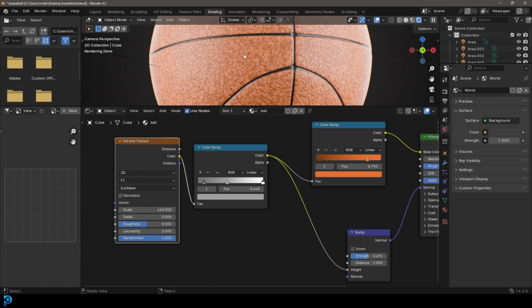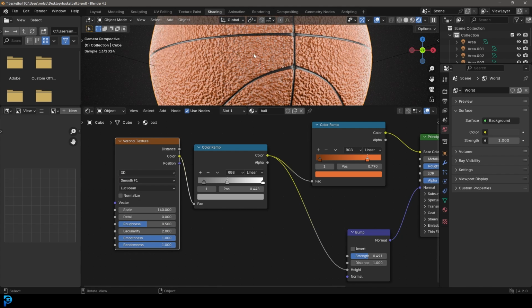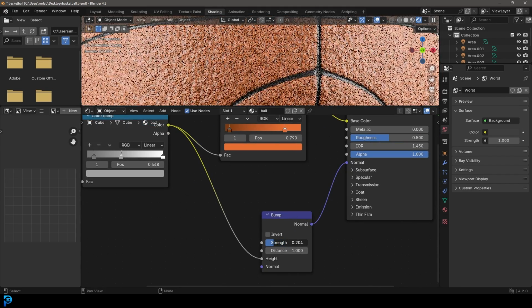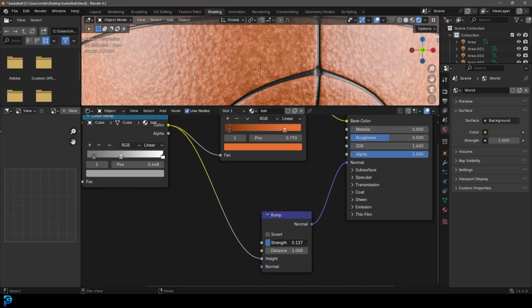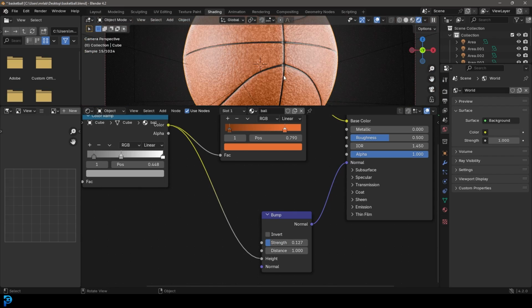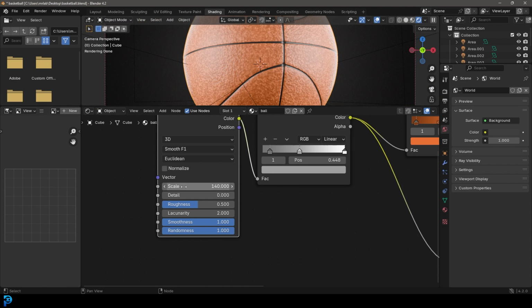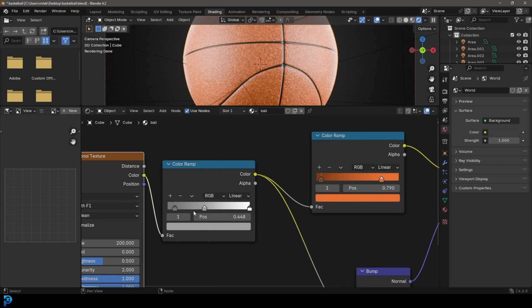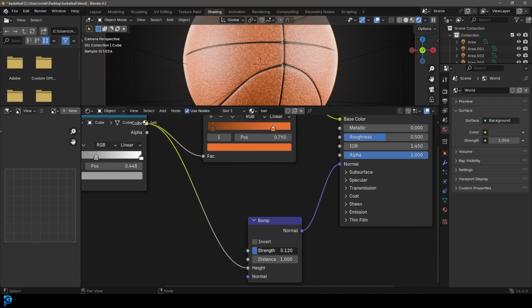So now we have some bump and we have the right color, but all we need to do now to make it look less blocky is just come here to this F1 and make it smooth F1. And now that's really starting to look good. So now we can maybe just take the strength of the bump down a little bit like that. And I think we can do with probably 200 on the scale here of the Voronoi. And that's it. Mess around with the strength.